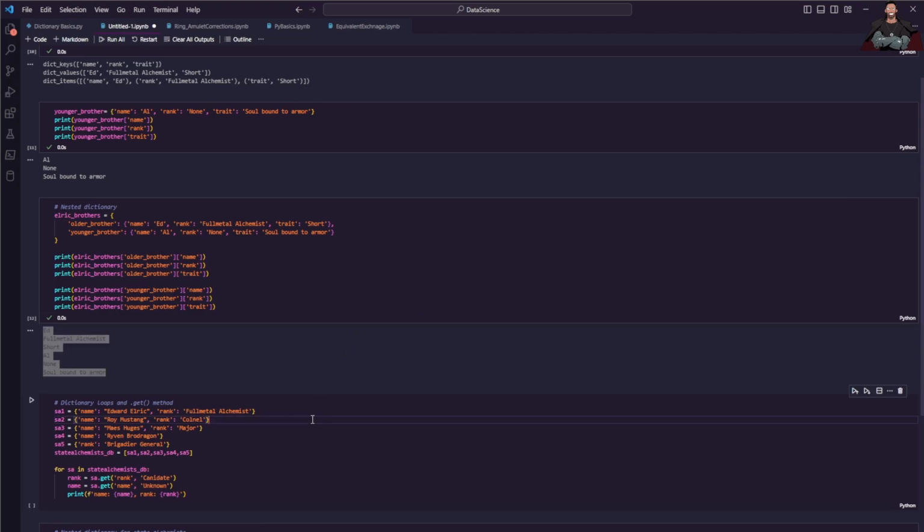We discussed this in a previous short. I went through having a bunch of state alchemists inside of our dictionary where we went through them all and they had their name and their ranks. Well, if you look at number 4 and 5, we do not have those ranks. And if we were to run this without the get method, you would get a key error because it wouldn't know how to access this.